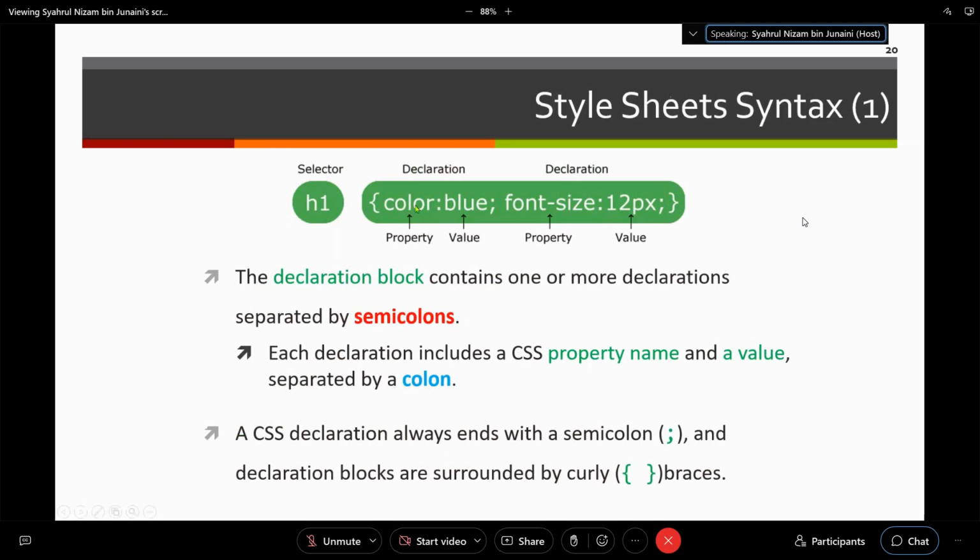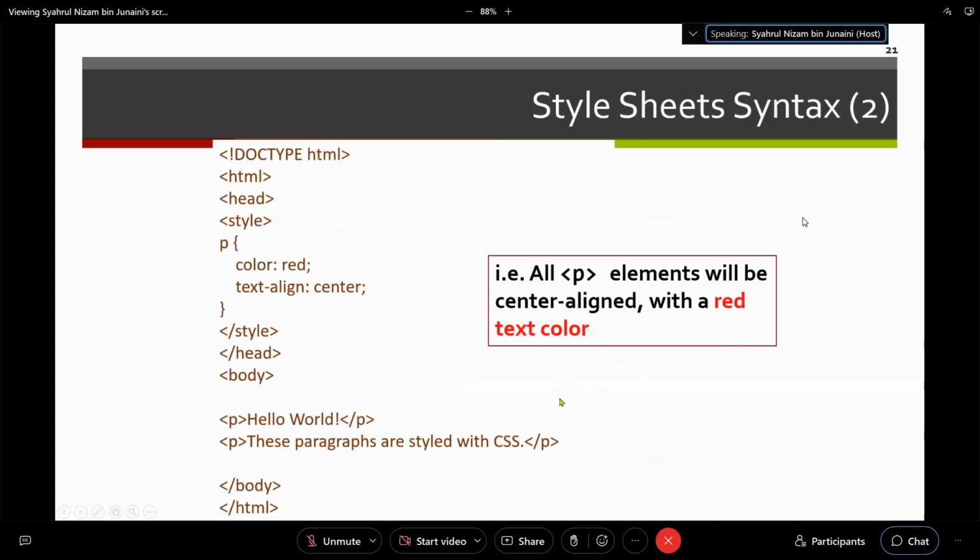Selector H1. The property is color, and the value is blue for the first property. The second property is font-size, and you give 12 pixels as the value for that H1. Separate it with a semicolon. Don't forget to open it with curly braces, curly brackets. Okay, here is the first example.